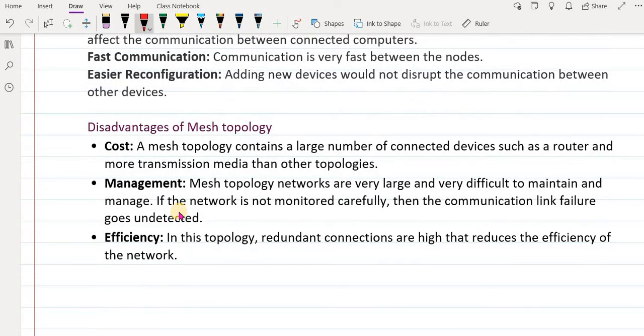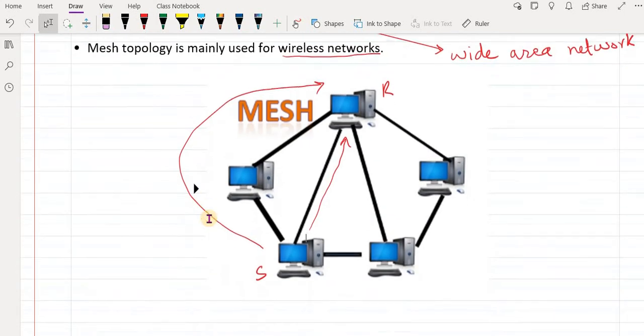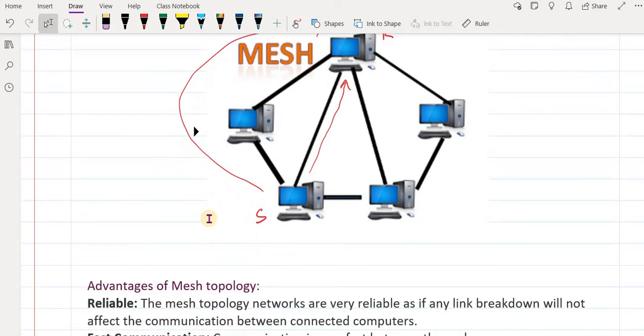Okay, so now the disadvantages. The first is the cost. Mesh topology contains a large number of connected devices such as routers and more transmission media than other topologies. Management: mesh topology networks are very large and very difficult to maintain and manage. If the network is not monitored carefully, then a communication link failure goes undetected. And finally, we have efficiency. In this topology, redundant connections are high. That reduces the efficiency of the network. So these were some advantages and disadvantages.